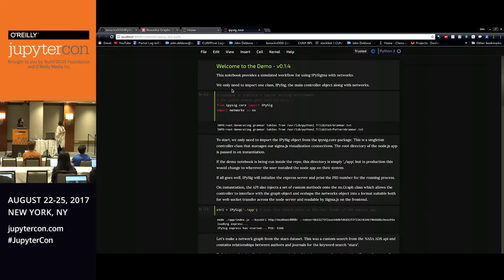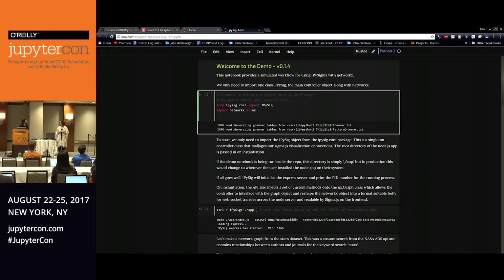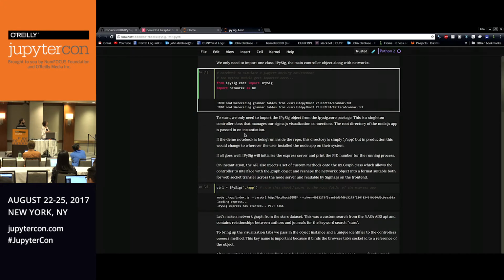This is our demo. Basically, we're just importing this object here, and it acts as a controller and sort of a daemon, although it doesn't have all that functionality built in yet. But it essentially manages the Express server and makes all the WebSocket connections for you so that the graphs know where to go.